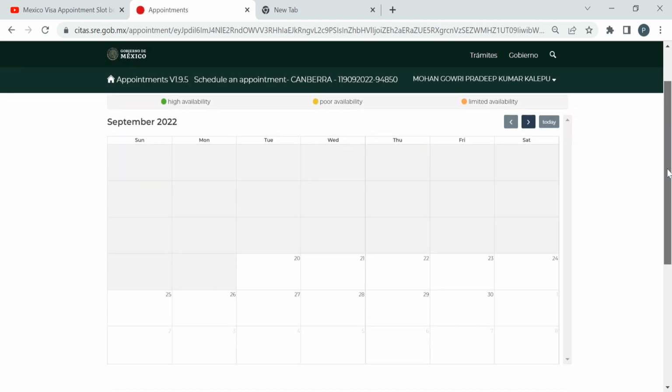See, when your Indian slots are open, you will see something like blue, green, and yellow. So high availability is green, poor availability is yellow, and limited availability is orange. So always try to book a slot with the blue or green color. Somewhere you will see, for example, next week you have slots opening. Here the dates will be in blue color.